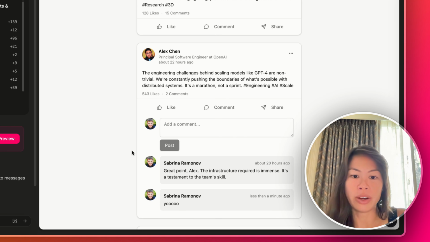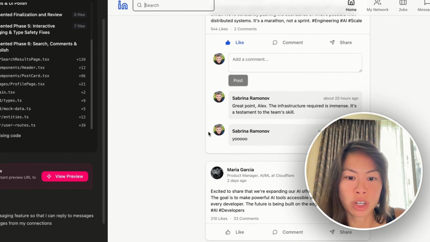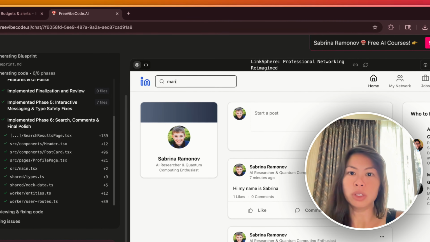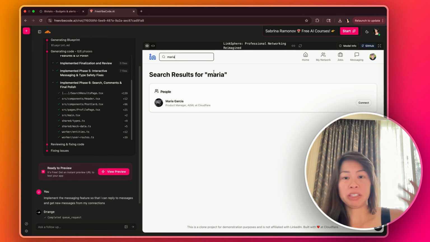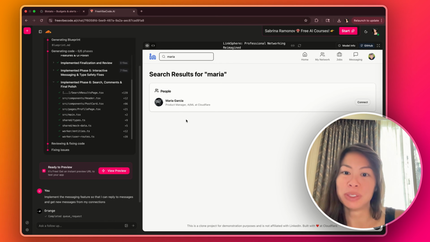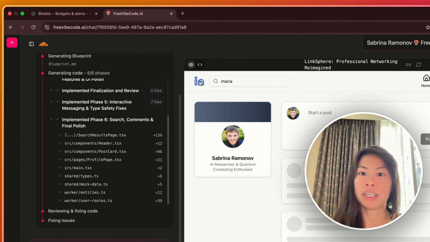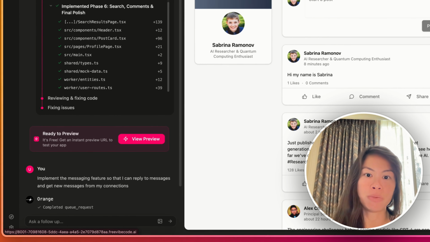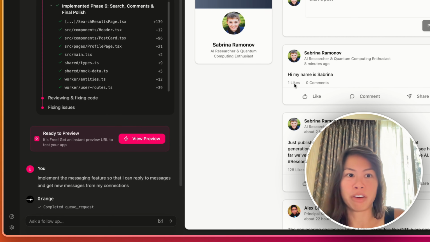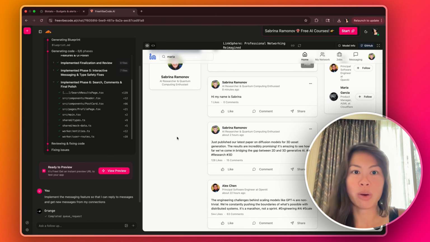That's cool. Okay, so I just added a comment and I liked the post. I don't know if this search feature will work. I don't know what it will search for. Oh, okay. So it searched for people on LinkedIn. Maria Garcia, who's a product manager in AI machine learning at Cloudflare. Okay. Let's see what this icon does. Okay. So this takes us to the home page. So that's pretty cool. So just in a matter of minutes, it implemented messaging, then it implemented search, and also implemented commenting on posts, which I didn't ask for, but I'm impressed that it actually did it.